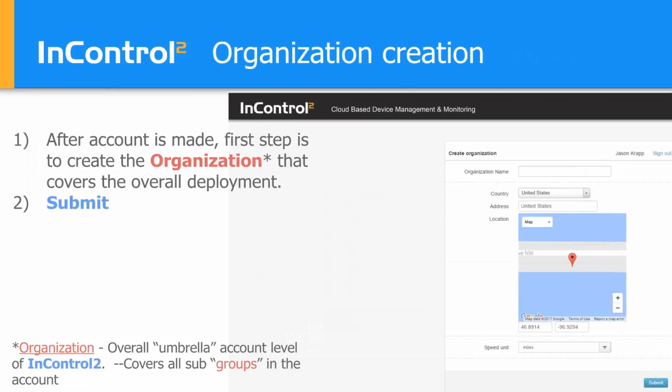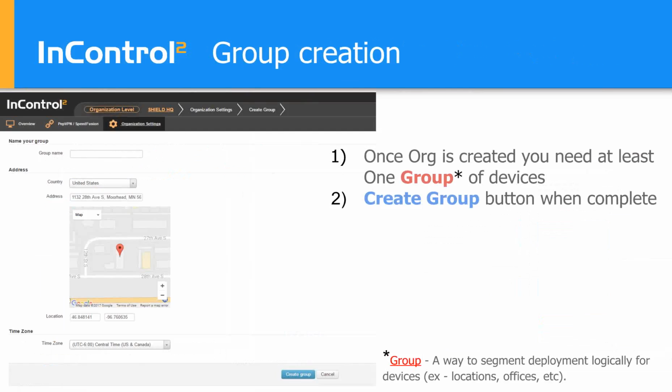Then we move on to the organization and group creation. Step one, we need to make that umbrella that we're putting everything under. So with the organization, again, you're just naming it however it makes sense to you. A name, a location, etc. Once you have the organization created, initially you do need to create at least one group underneath it to put your Peplink, Pepwave devices within. Same sort of thing. Name it, give it a location, save.